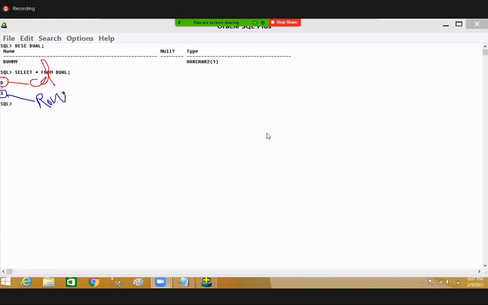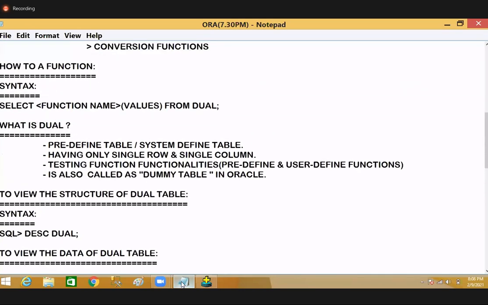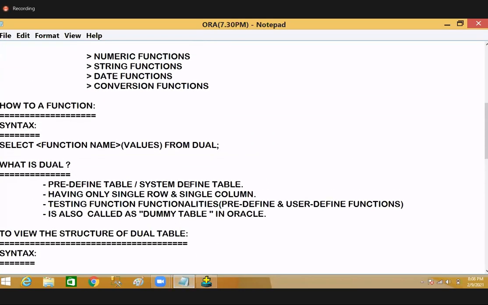Okay, so this is the information about dual: what dual is, how to view the structure of dual, and how to see the data in the dual table. With the help of this dual, we need to test our functionalities one by one. In the first category, there are single row numeric functions. I will take them up here. Let's see what kind of numeric functions there are, one by one.